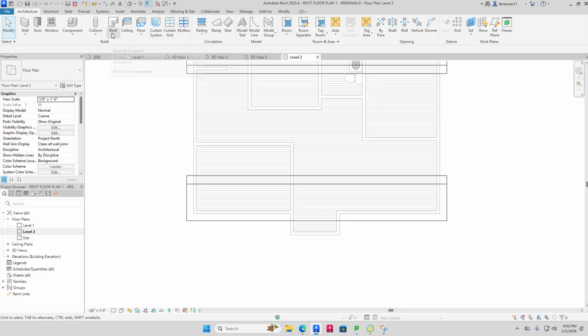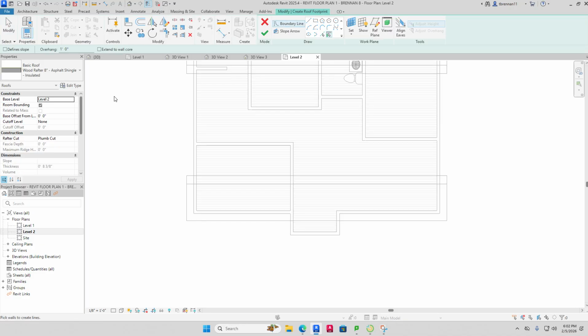So I go to roof again. And when I go to roof, I'm going to do the same thing I did before, thinking it through. I wanted to define a slope over on this side here and on this side here. However, what I don't want is a slope on the front. So I'm going to uncheck it here, and I'm going to go there.